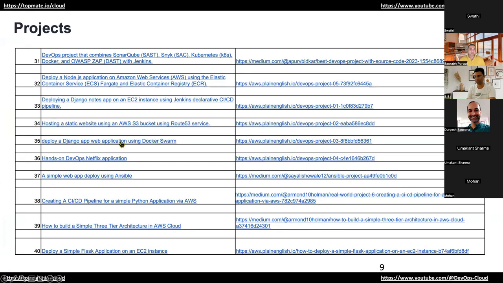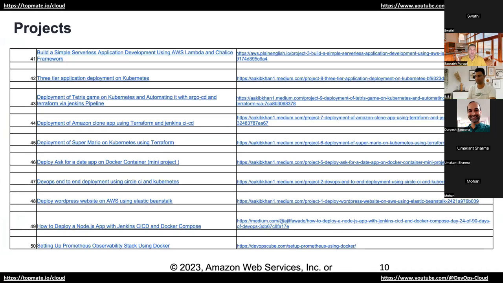Like a Django web application or a simple web application using Ansible. Just have a look at any of these projects, and then you will get which one you want to do. There are many simple ones. Some of them are a bit complex.